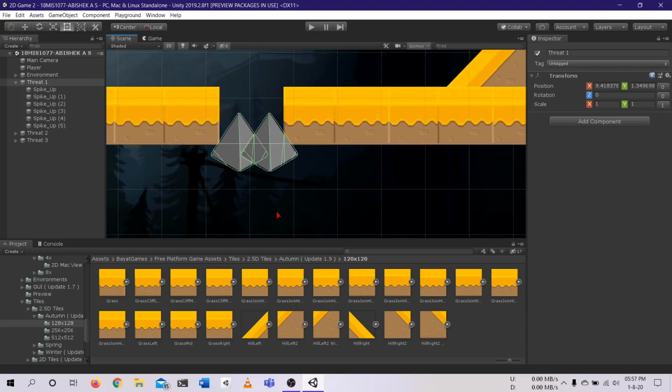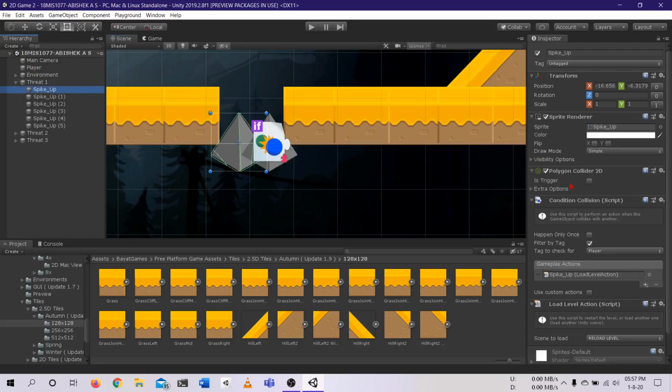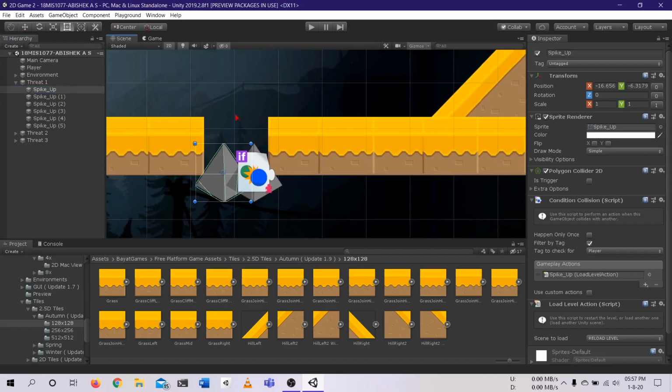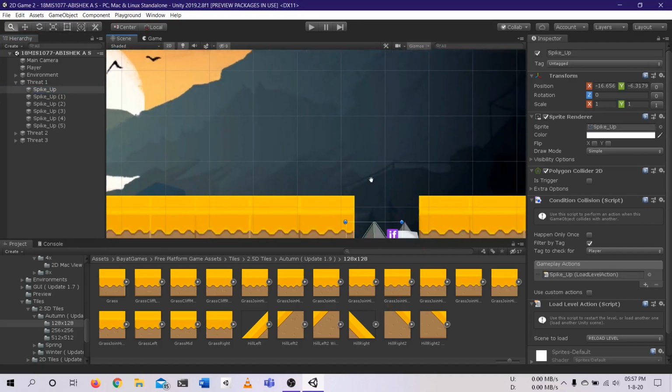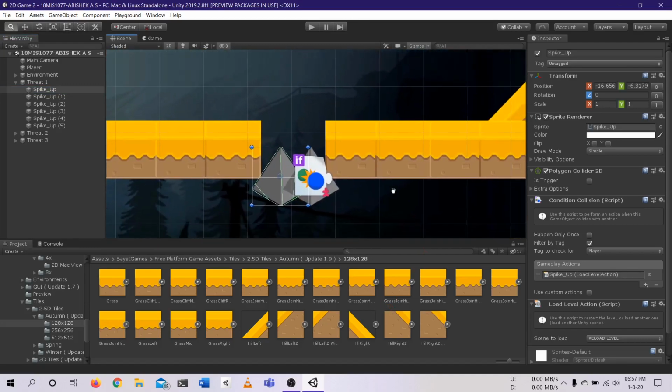This is a spike. This spike has a condition collision script, which acts as a condition script. What it simply does is, when the player collides with these spikes, it will trigger some action.